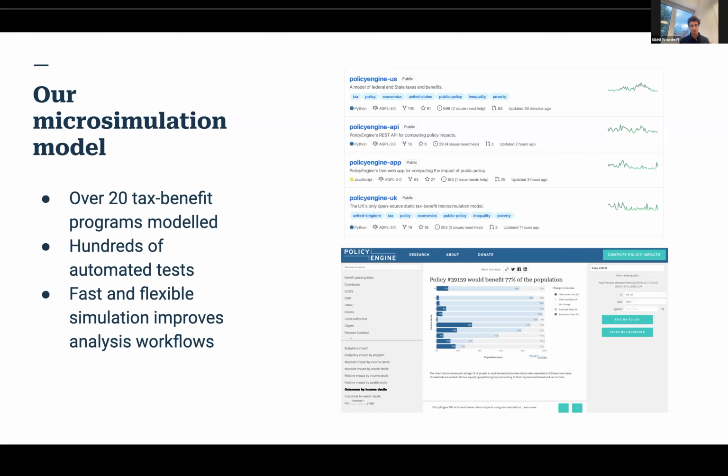And all of our code is open source on GitHub. We're using modern technical frameworks, we're using Python, things like that. So all of our models are in a constant state of development. But the end result of all of this is that we have a public web app which lets people go in and build their own policy reform and then simulate how that would affect households over a given time period and geography.